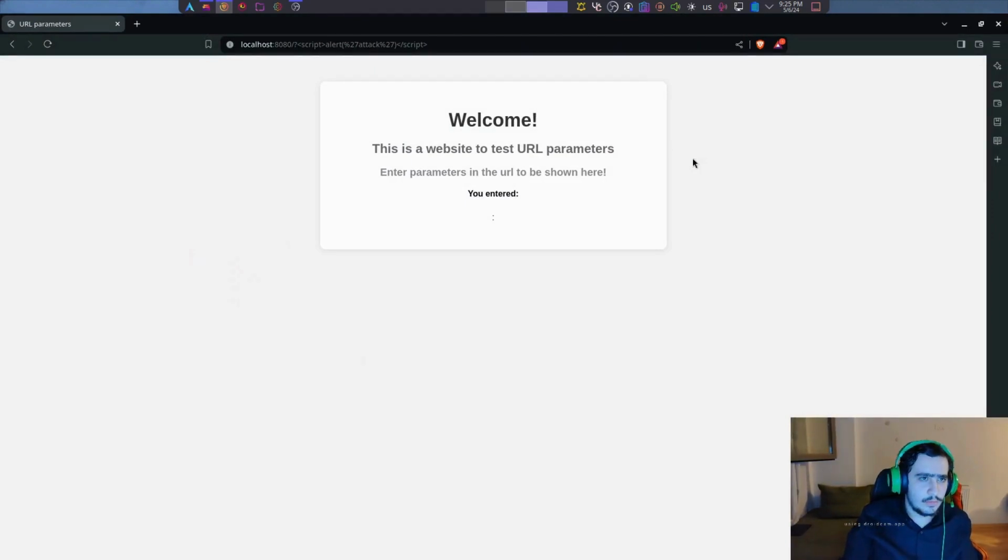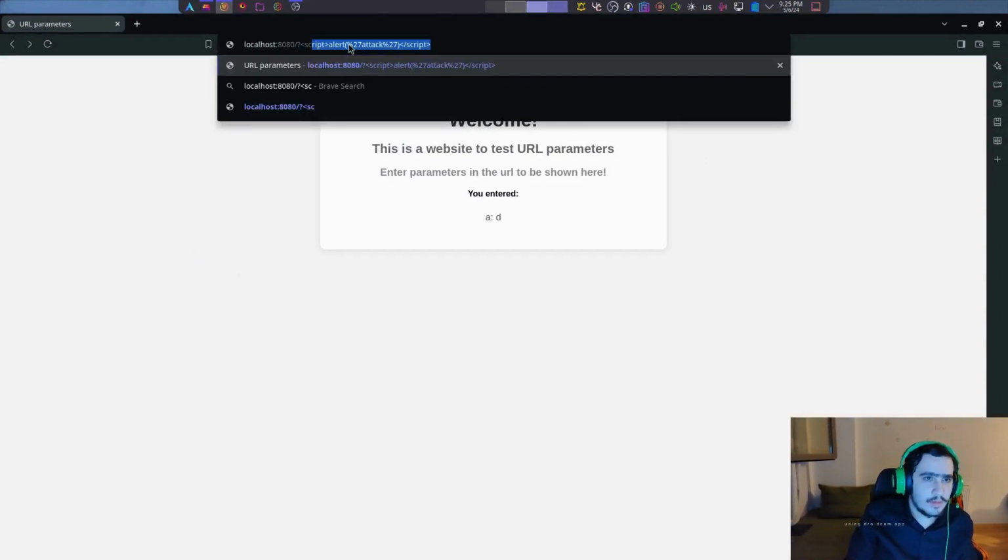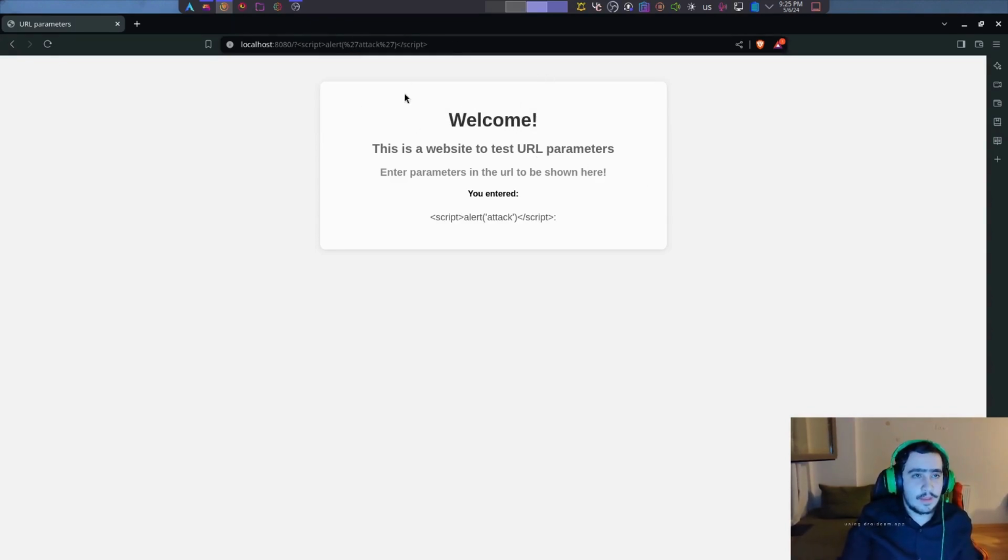and we try to do the same thing with the script, as you can see, it's not executing the script, it just puts it inside the HTML as text and it's not executing it. So that's how we can mitigate this vulnerability.